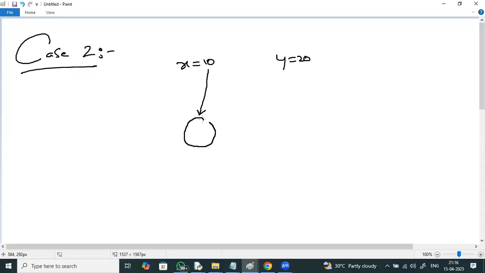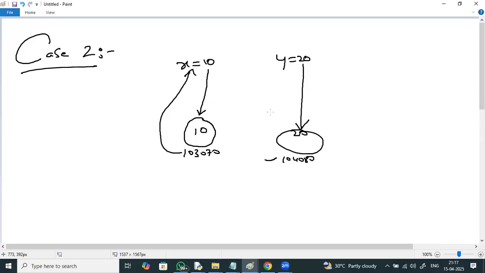Everyone unmute and try to respond. How many objects will be created? For 10, one object. For 20, another object with some address. These addresses are given to y. Now try to say, what is print x? 10. It goes to this address and prints whatever is present at that address.